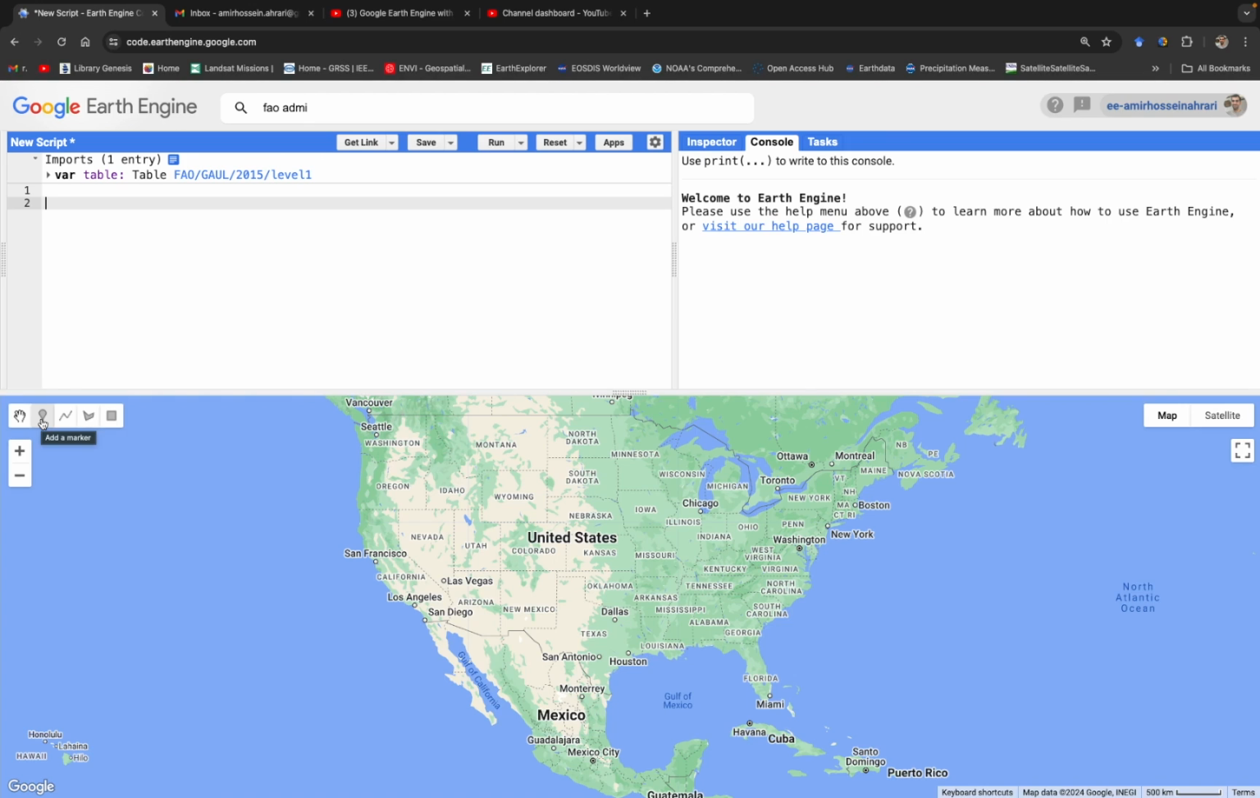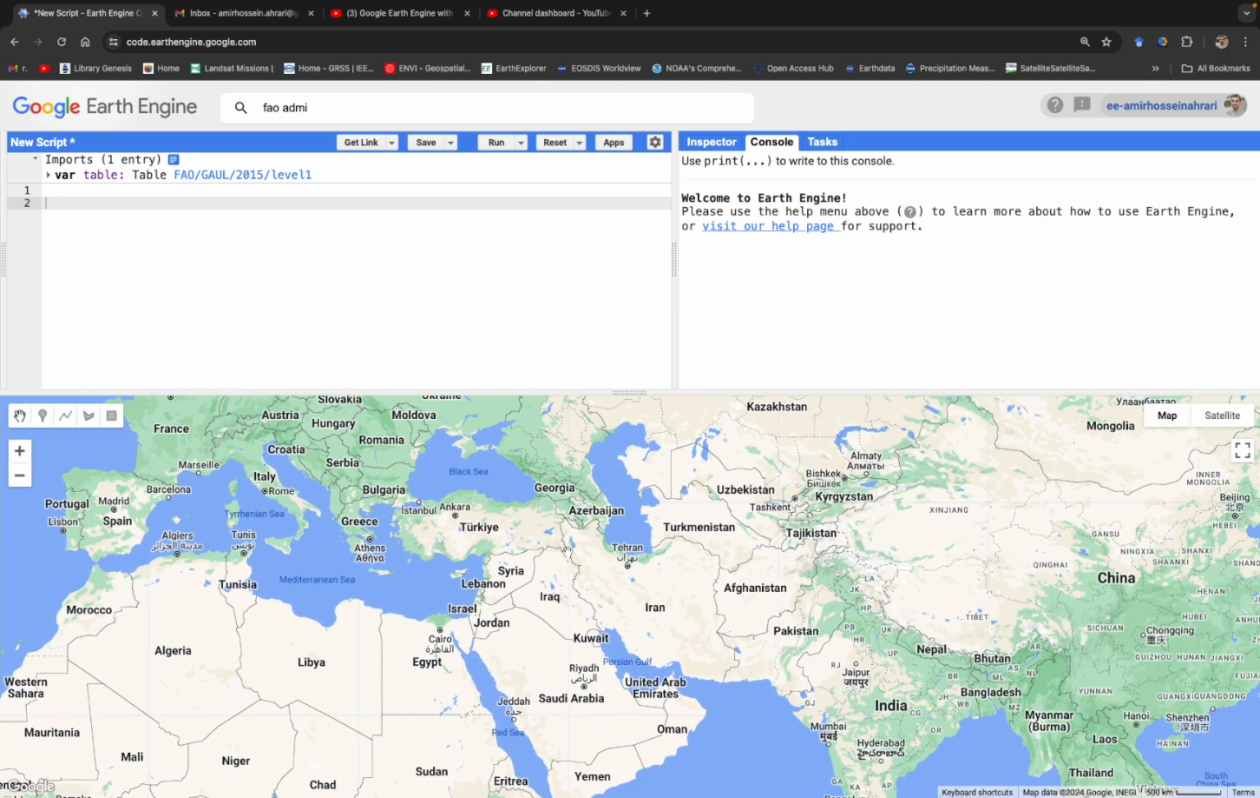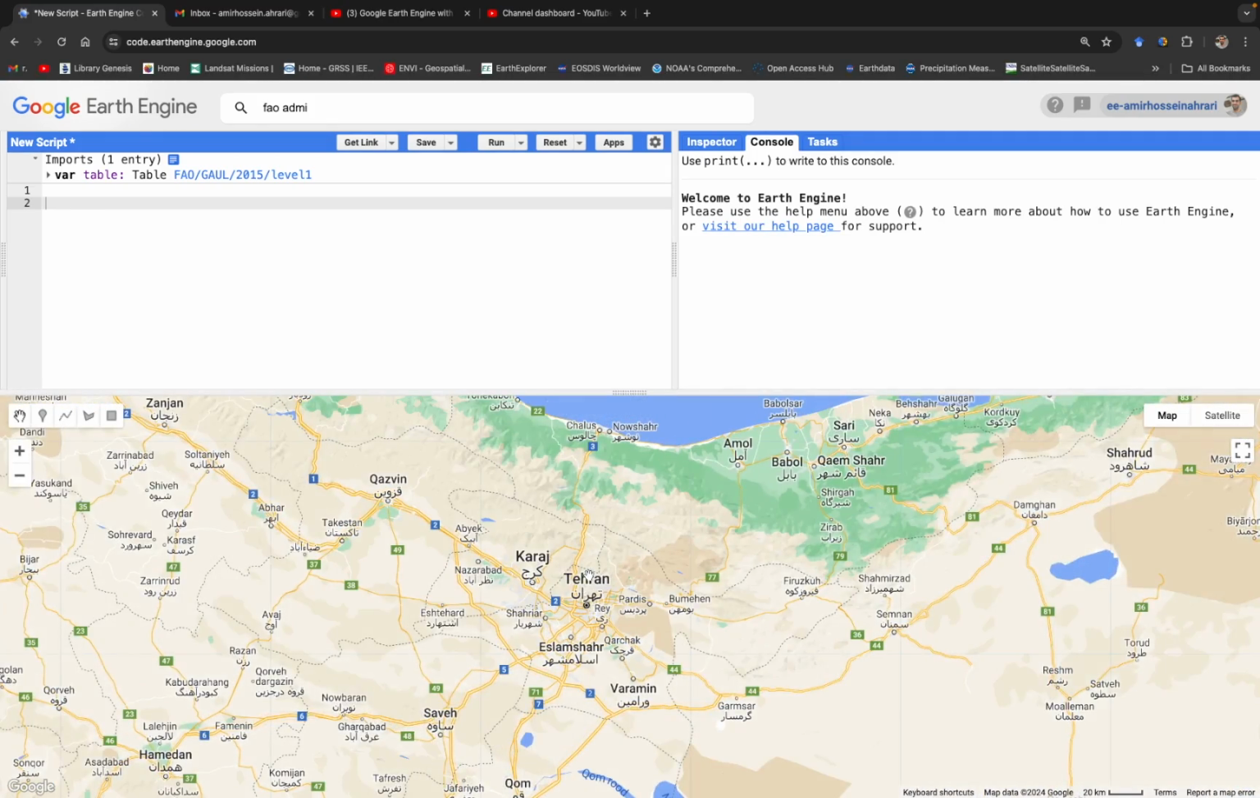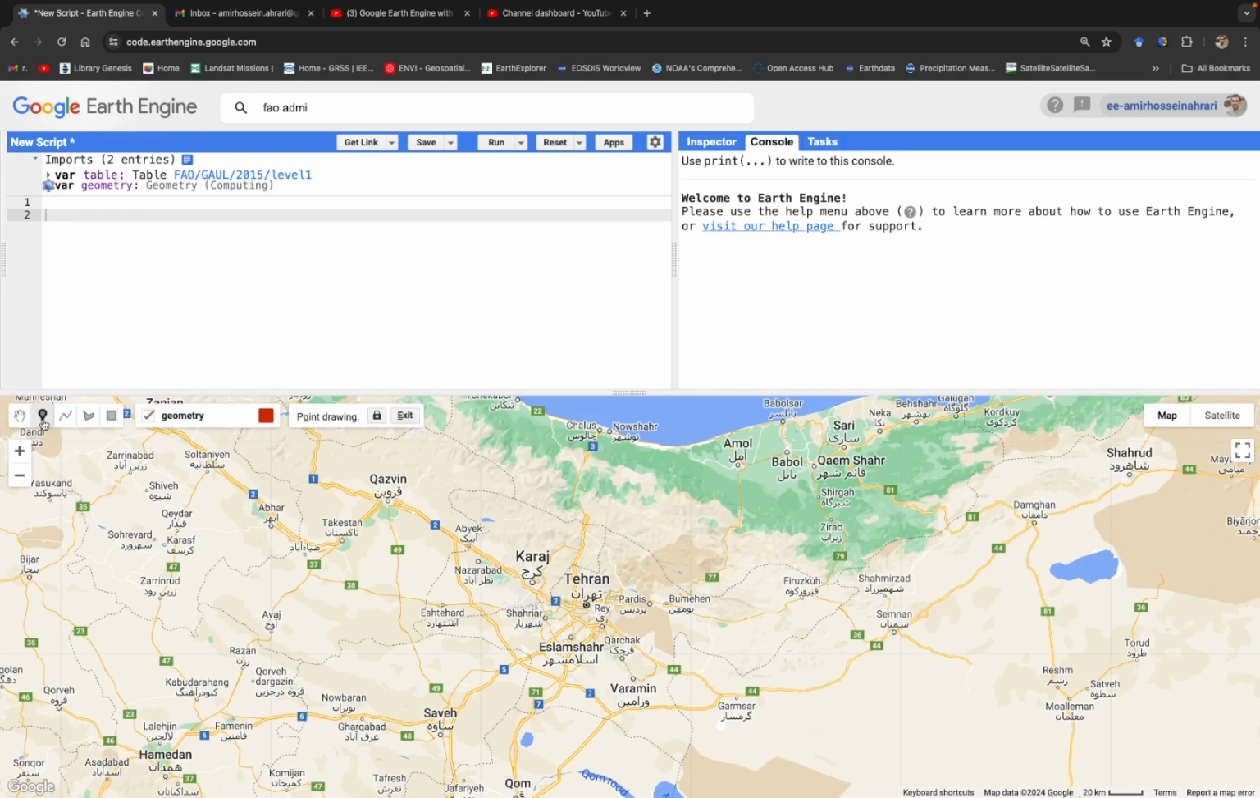As you can see in the drawing tools, you can select or choose your region of interest. For example, I'm going to work on my region of interest that is here, Tehran. If you want to mark your region, go through the marker tools, select it first, and then we need to select the boundaries or the provinces that cover this area. It's very simple in the Earth Engine.